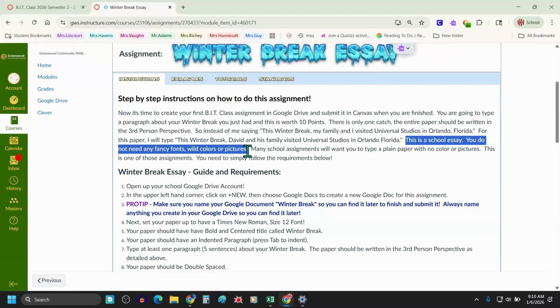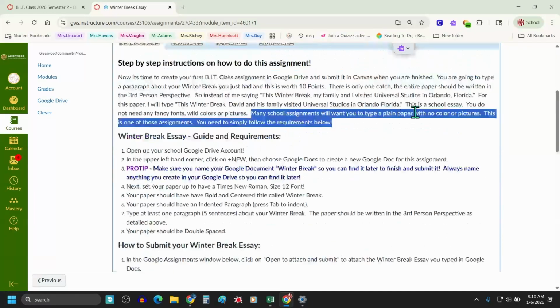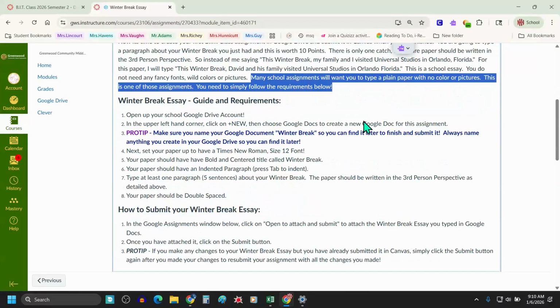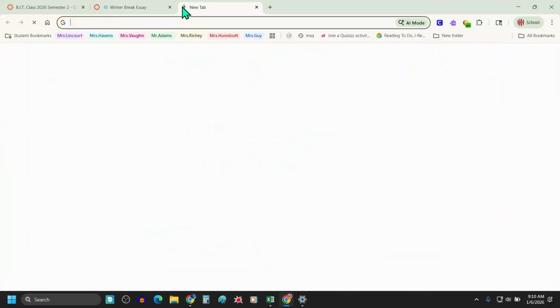Like all of you had a different winter break. Many school assignments will want you to type a plain paper with no color or pictures. This is one of those assignments. Here's how to do it. Open your school Google Drive account. So open a new tab.